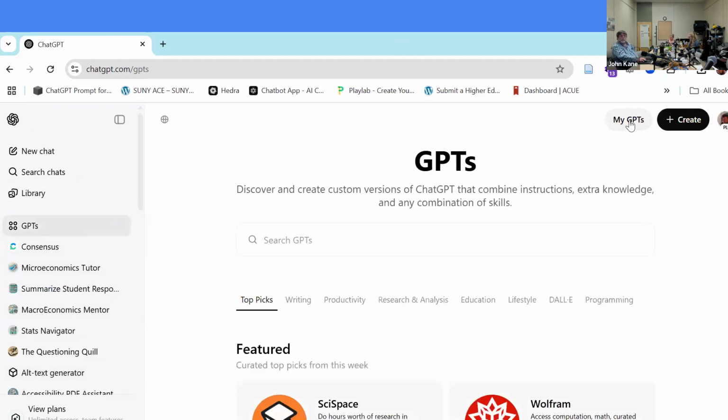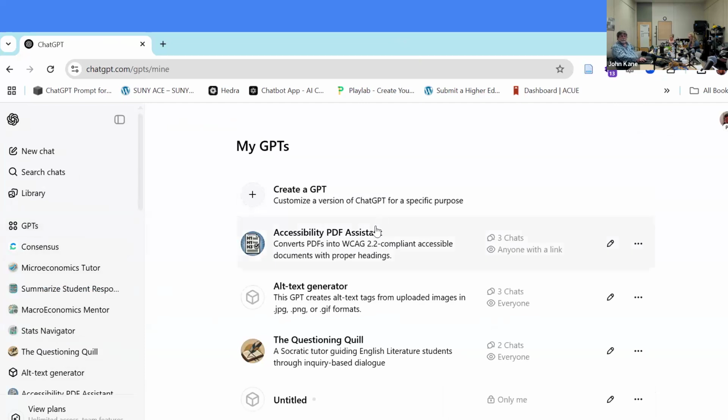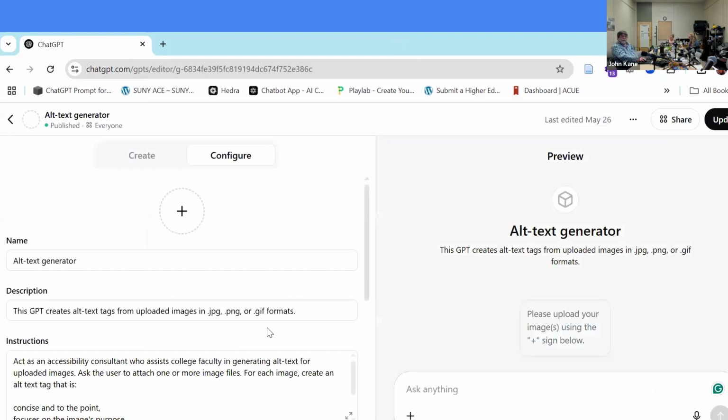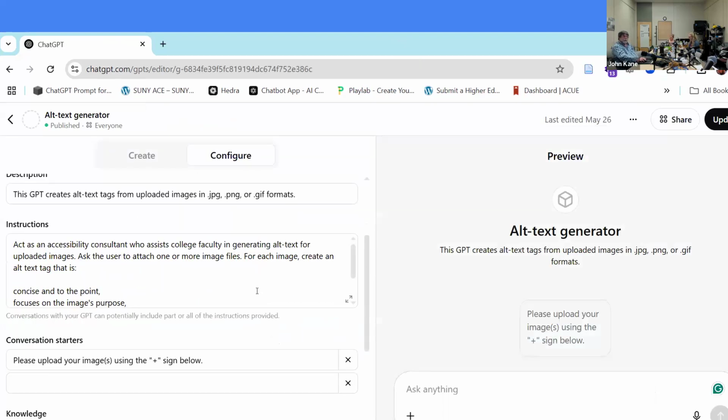Here, my GPTs, and the alt text generator. I'm going to edit the GPT. And here is the instructions for it. You could put this in as a prompt, but because this is something you might want to do multiple times, it's really convenient to create a custom GPT that you can use as many times as you want without having to re-enter the prompt or go back into your chat history.